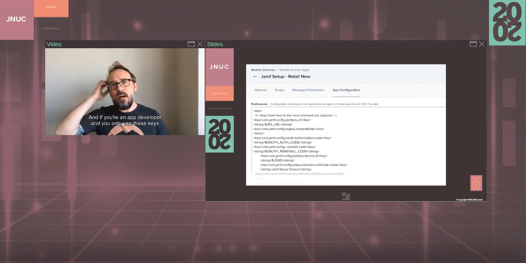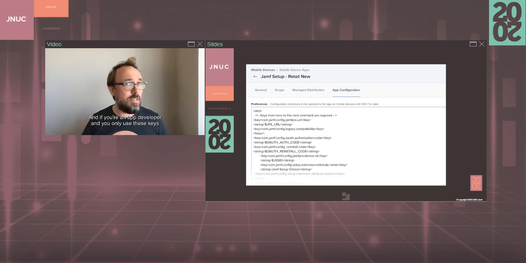And if you're an app developer and you want to use these keys in your own deployment, contact our developer relations team. I don't know what that process is exactly to work with them to get these keys added to yours, but it definitely doesn't hurt to ask. And if there's some way that we can help your app be deployed in a more scalable or a better way using Jamf, we absolutely want to have a conversation with you. So don't hesitate to reach out.